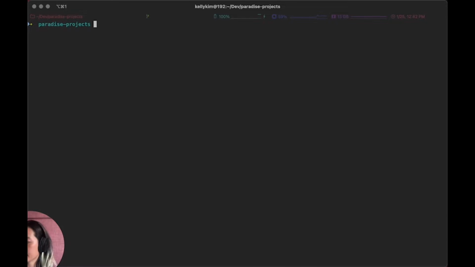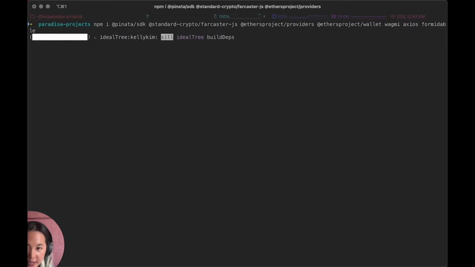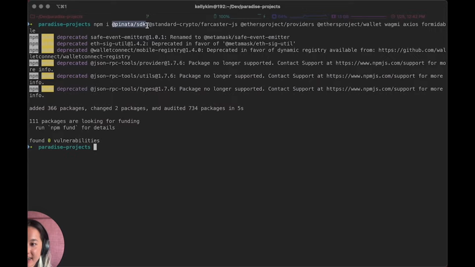Okay, now we'll need a few more dependencies, so let's go ahead and set them up. I already have what we need to put in here, so I'm just going to copy all that in. And while these are installing, I'll explain exactly what we are installing. Firstly is the Pinata SDK, obviously. We're also going to install the Farcaster.js SDK for connecting to the Farcaster protocol. We've got some things from the Ethers project. The Ethers project is a JavaScript library that has all of your Ethereum needs.